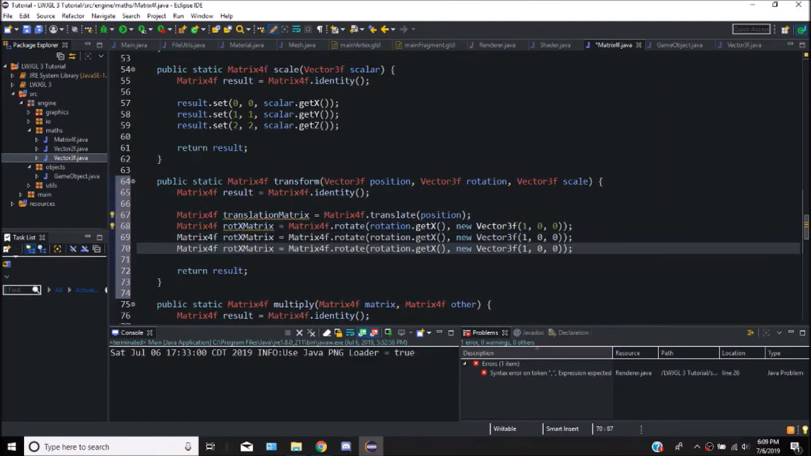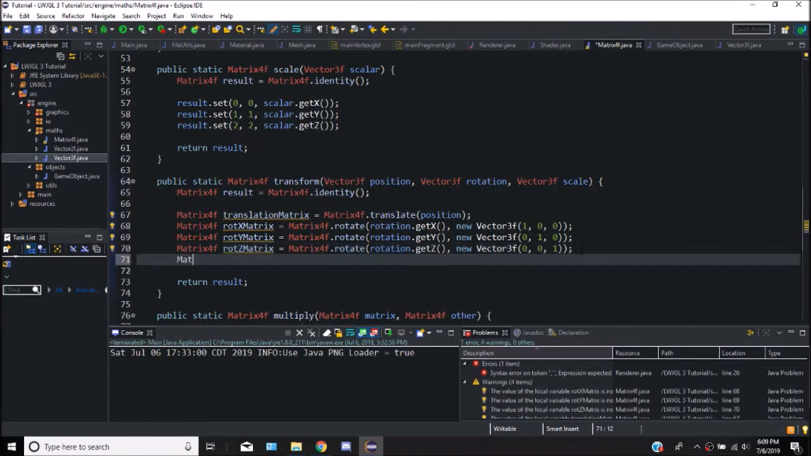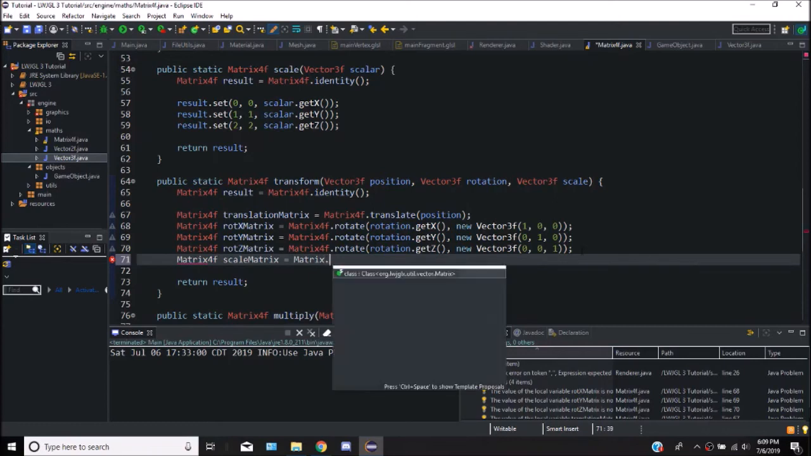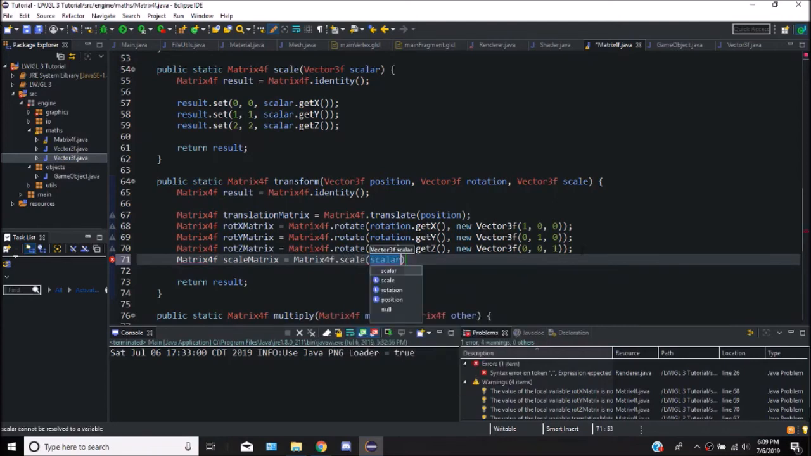So the next thing we have to do is have a rotation matrix for the other 2. Similarly to the other ones, we have to get y, and then for the y-axis, and then get z, and for the z-axis. I don't want to say z. I'm not British. And then for the final matrix, we are going to have the scale matrix, which is similar to the translation. All we have to do is call scale, and we just call it by scale.